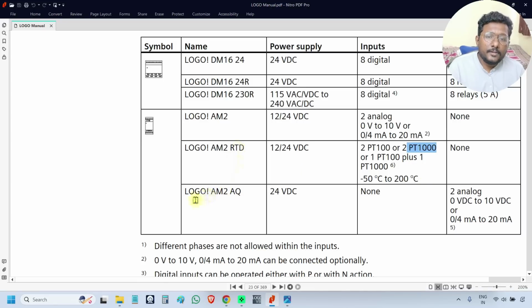And the last one is LOGO AM2 AQ. It is an analog module, which is analog output. AQ means analog output. It supports two analog outputs and the operating ranges are 0 volts to 10 volts DC or 4 milliamp to 20 milliamp or 0 milliamp to 20 milliamp. These are the operating ranges that this module supports.